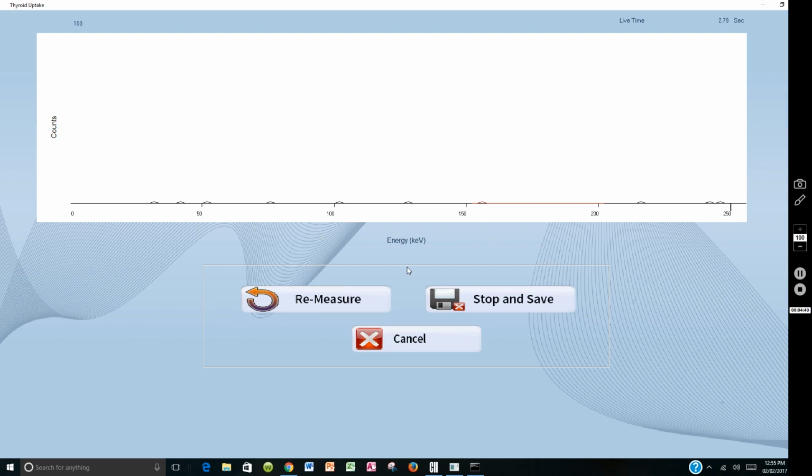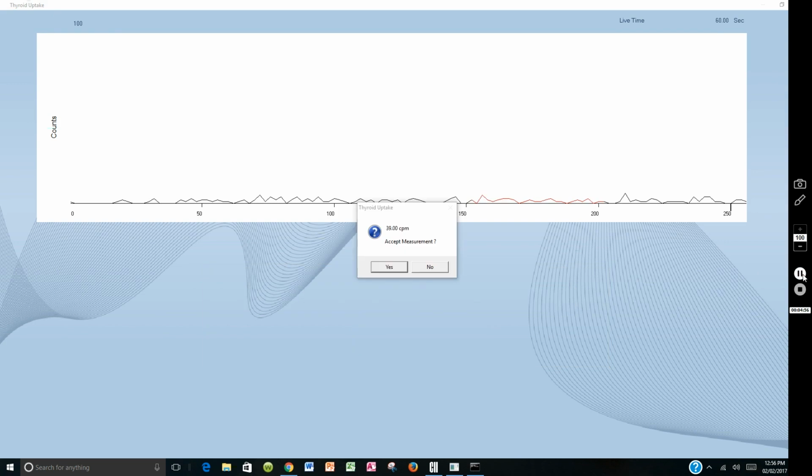When you're counting this background, this should be relatively flat. It's a spectrum of any isotopes that the machine's picking up. Your autoscaler here is at 100. It should remain at 100 when you're counting room background. This will count for 60 seconds.